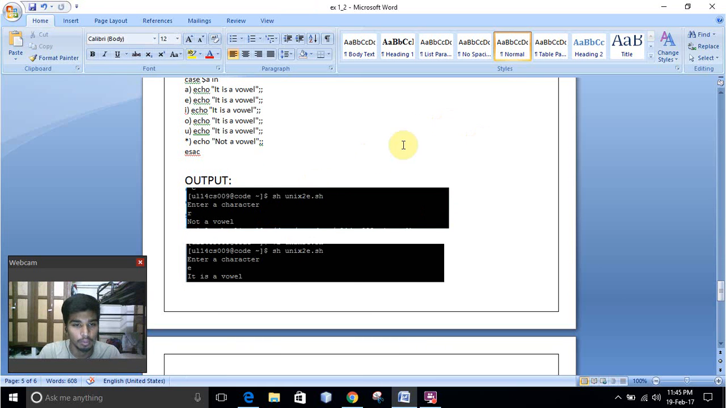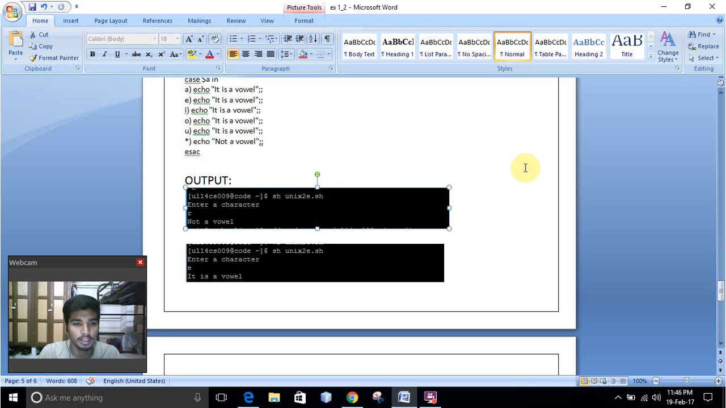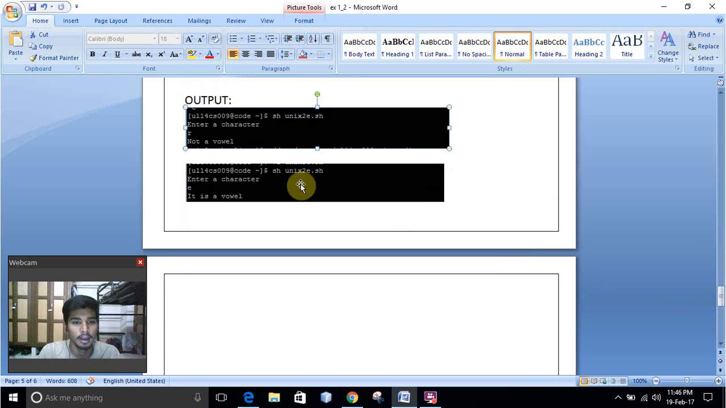If you look into the output, I need to enter the character, that means here I am giving the input as r, and it will show the output as it is not a vowel. Then another character I am entering, that means enter a character, I am giving the input as e, and it will display the output as it is a vowel. Thank you.